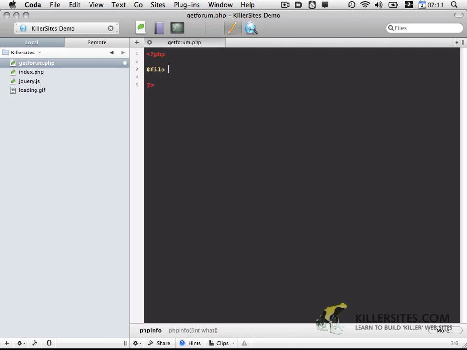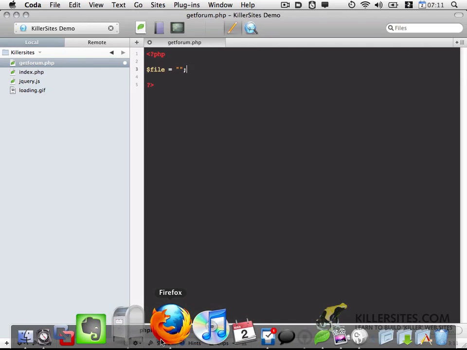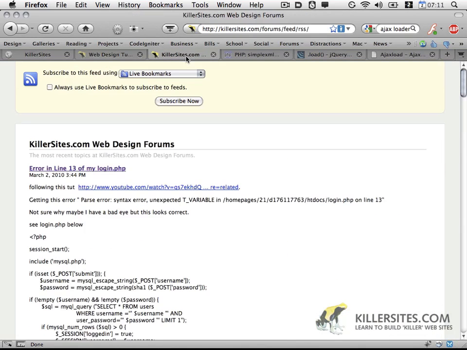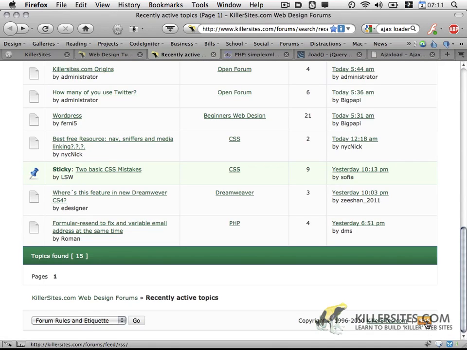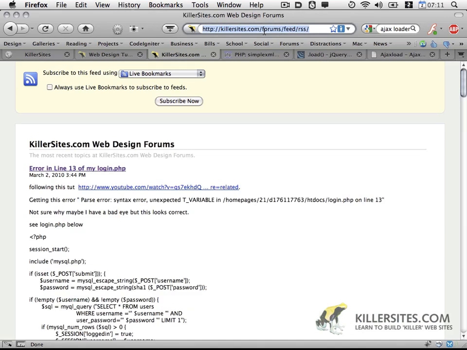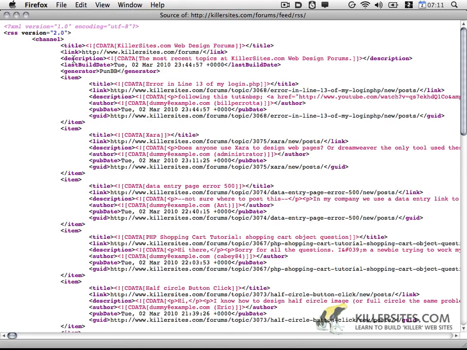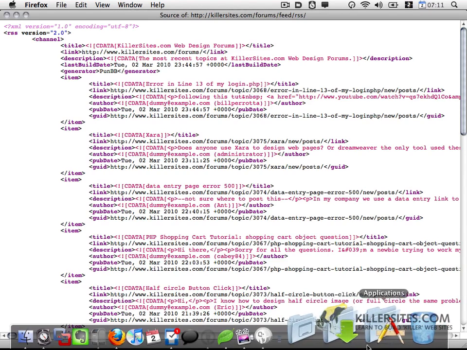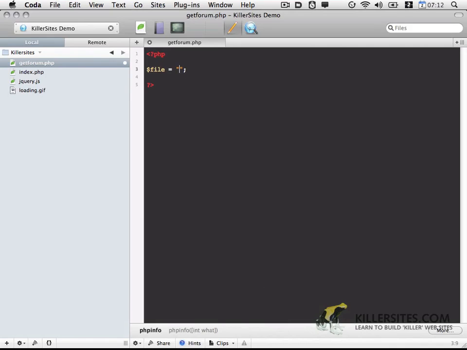I'm going to start by creating a file variable, and I'm going to set that to the URL of the XML file that we want to be grabbing data from. So I've gone to killersites.com. Let me back up slightly. I went to the RSS image link in the footer at the bottom, and this is the file that we're going to be grabbing all of our data from. If you take a look at view source, you'll see it's all neatly organized for us. So I go back to Coda. Let me just paste that in there. So that's the first step.